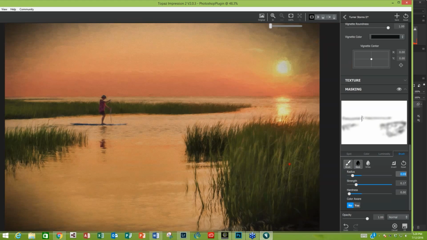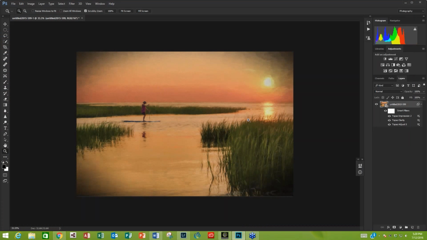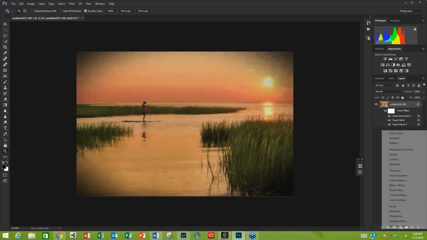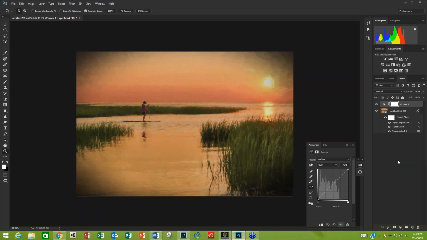I'm going to make one minor adjustment back in Photoshop once we leave here. So I'm actually going to press OK on this one. Now I want to bring up a little bit of brightness and have a little bit of snap to it. So I'm going to add a curves, and a real soft S curve for a little bit of contrast here.